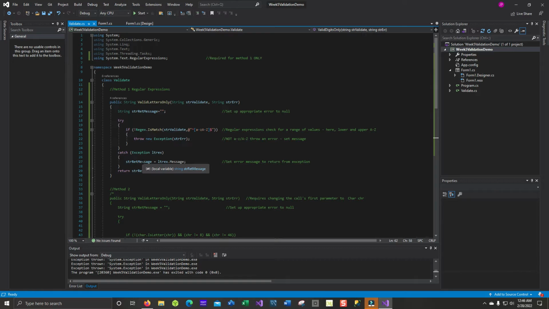If there is an exception, a place where there is something other than a letter, A to Z, then the message is changed to whatever ltrex.message is. Now, this message is just what I passed from here, strerr, and that comes in when we call the function. Now, let's take a closer look at that.